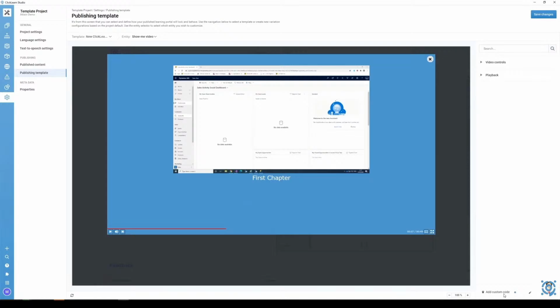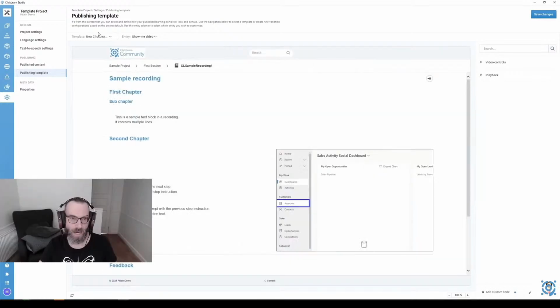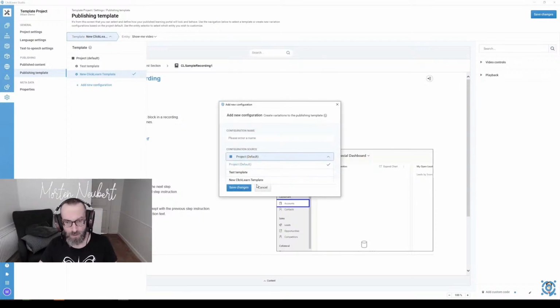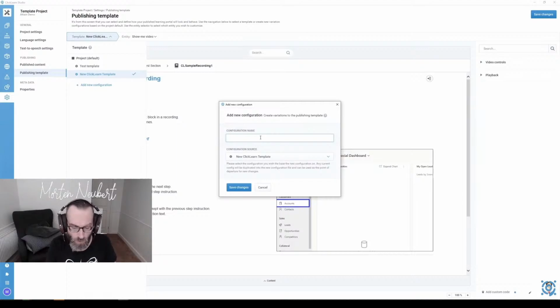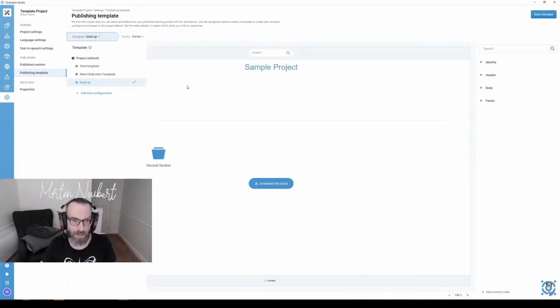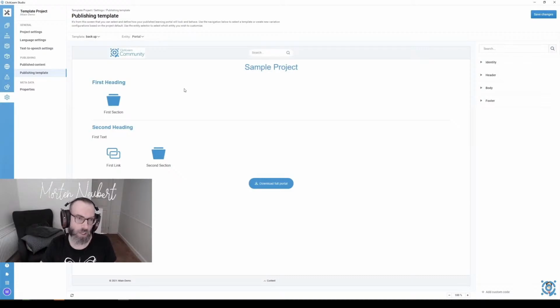But feel free to mess around with it. But of course, make sure you have a backup of your template in case you break it. It's very easy to make a backup. You just click on Add New Configuration. You select your template, and you can just call it backup. Right, there you go. So now we have a backup of this. It's going to be a complete replica that I can then edit to my heart's content, and I can always fall back. So yeah, that's pretty much all I wanted to go through.